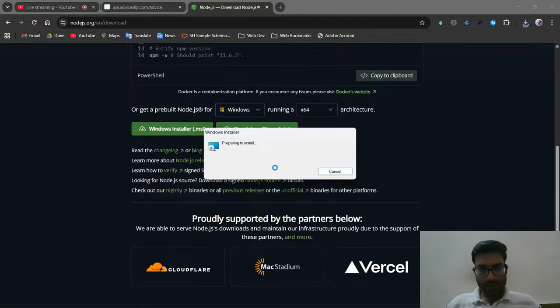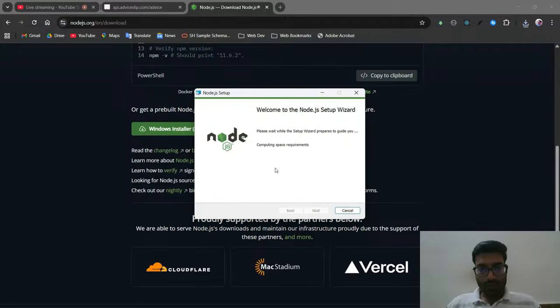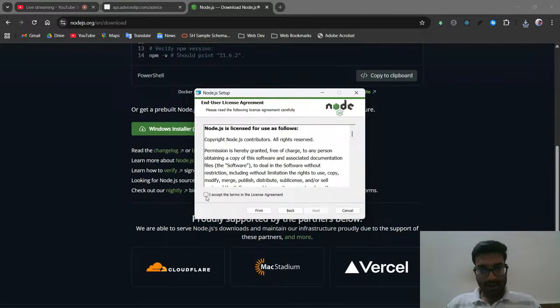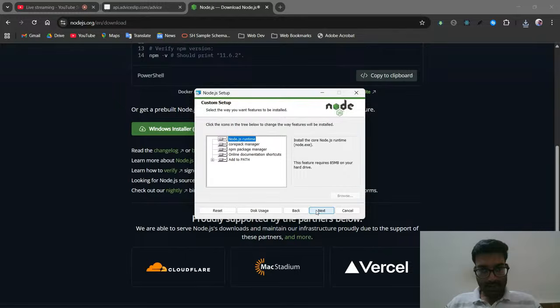Let me give you a brief on Node also. Why are we installing Node? Because we want to run JavaScript inside our system. To run JavaScript inside your system, you need Node, right? Just like you need JDK for running Java code inside your system. Just like JDK, we have Node for JavaScript. So accept the terms, click on next, click on next, click on next.